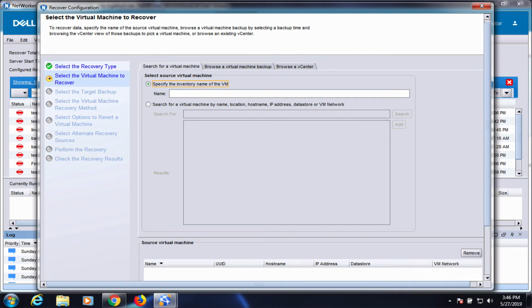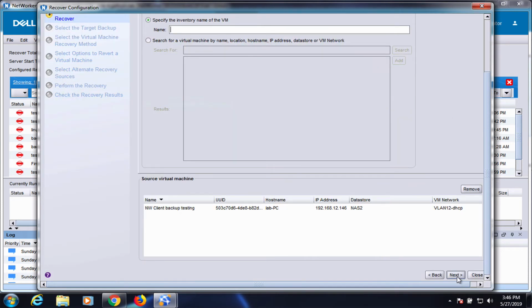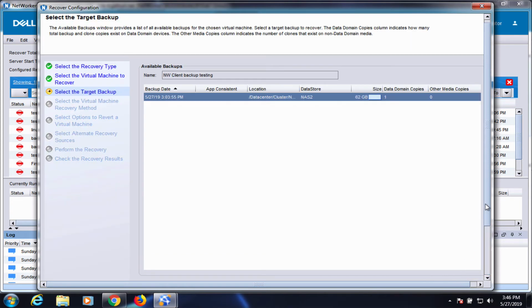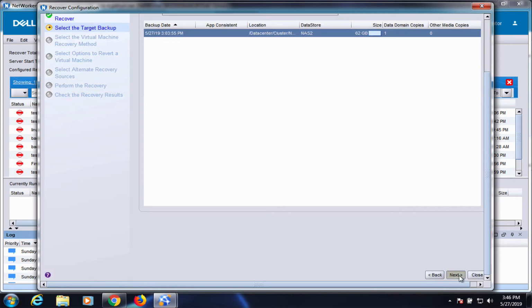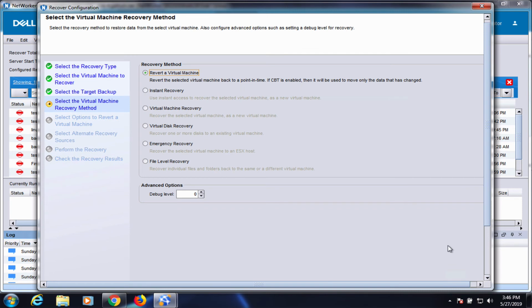Specify which machine you want to recover. Choose which endpoint time backup you want to restore from. Then choose a recovery method. Today, we will be using Virtual Machine Recovery.